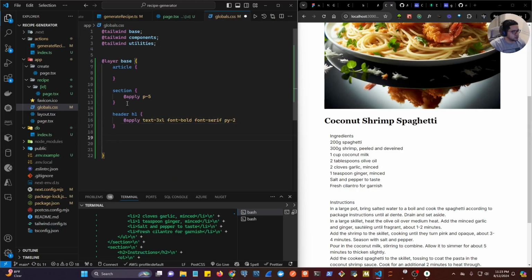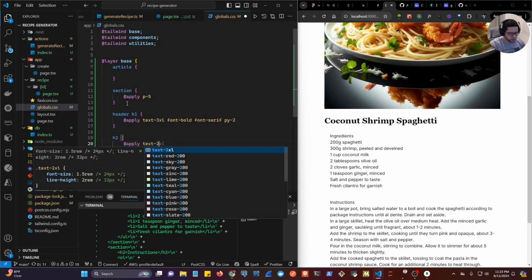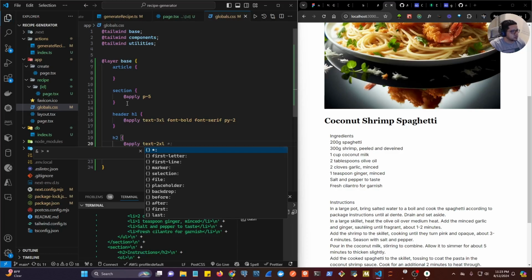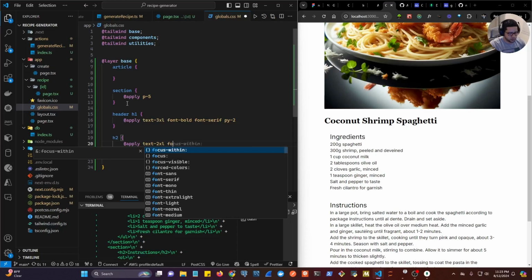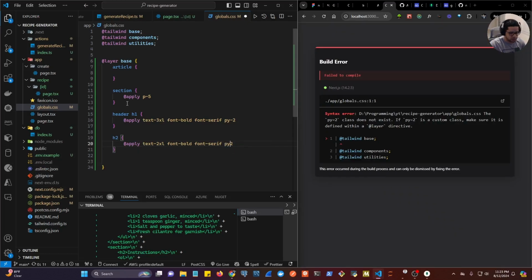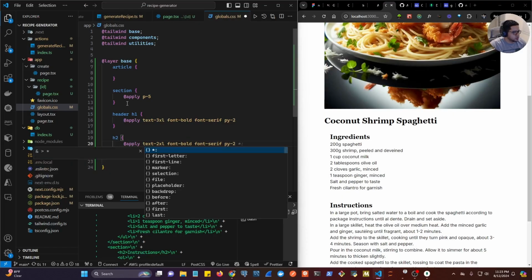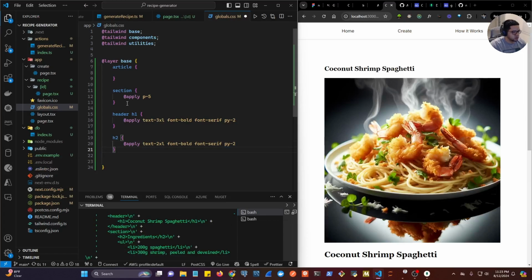Now let's go to the H2, which is the ingredient text that we see there. So let's do add apply. Let's do text-2XL. And let's do font-bold. Let's do font-serif. And then padding-wide-2, pretty much what we did on top. Cool.